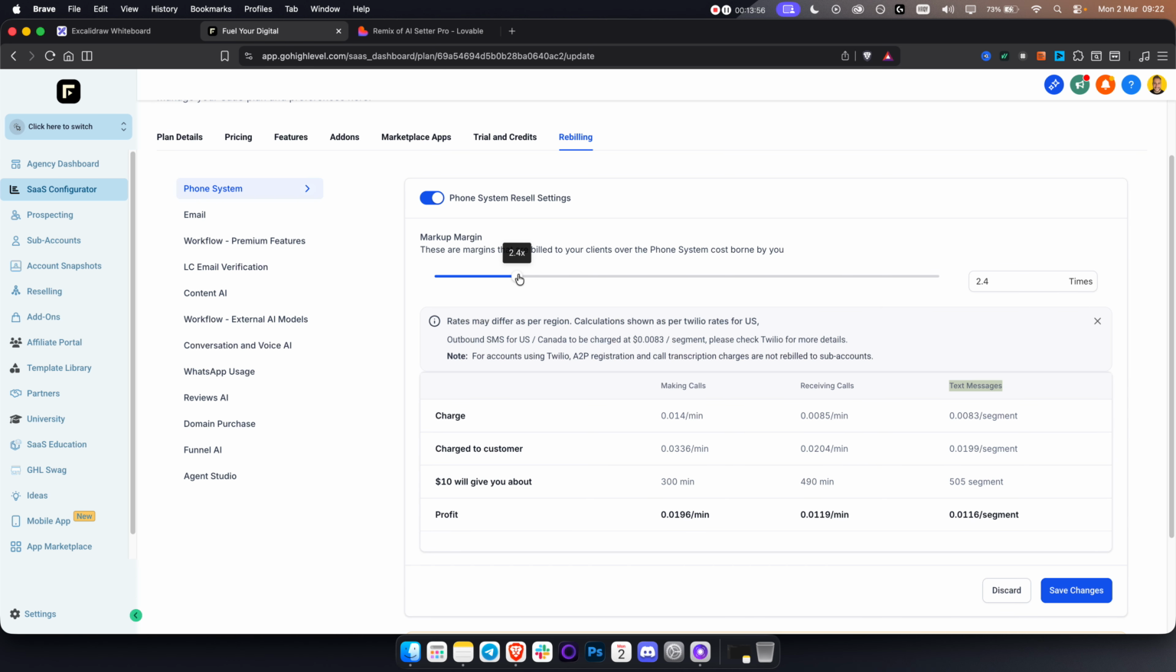I usually like to put it at 3x right here, just because I would also make money on this, not just on the SaaS plan. So obviously putting this at 10 really doesn't make sense. 3 is usually the best. So that's a 3x margin that you have on this. As you can see, this is the charge to customer. This is the $10 that you will give, and then this is the profit, okay?